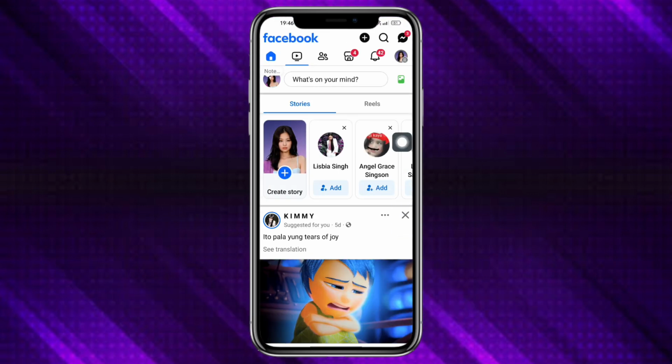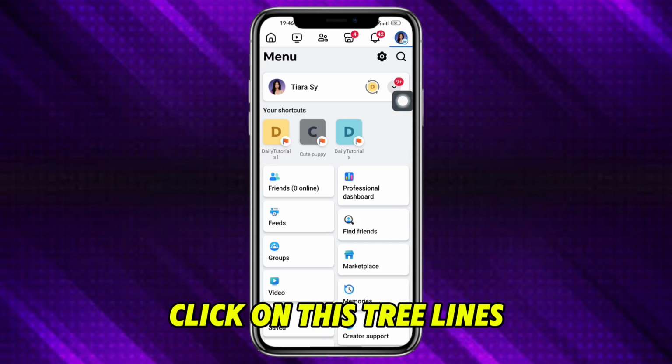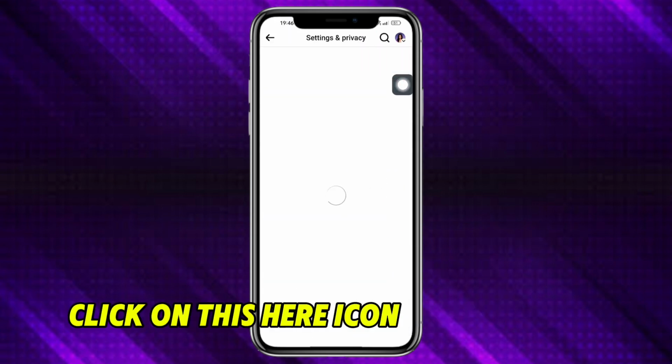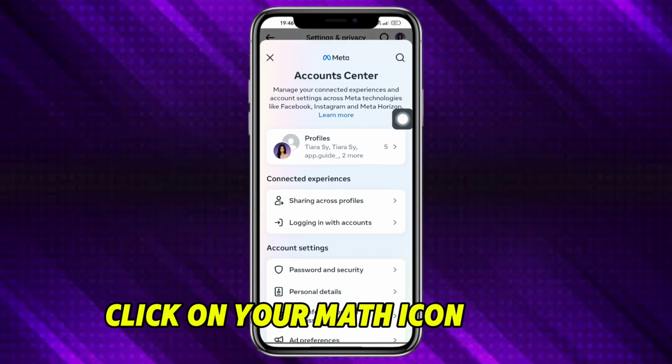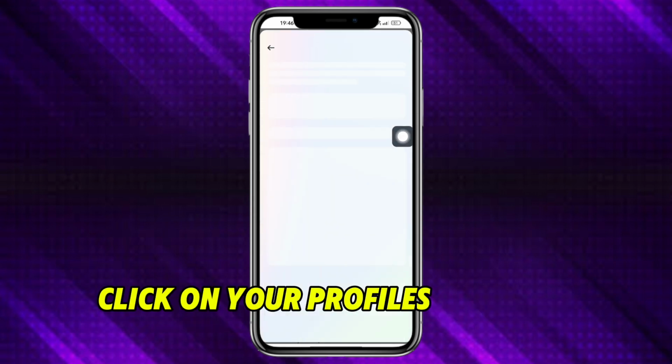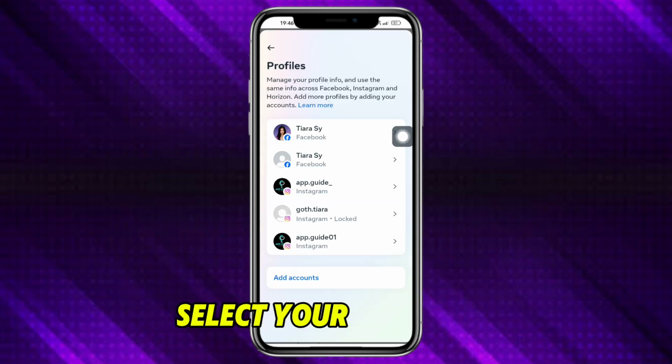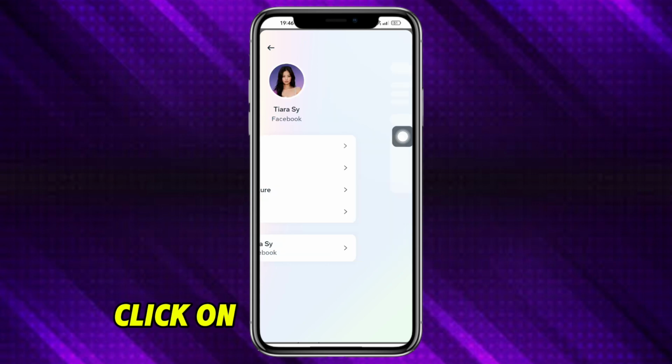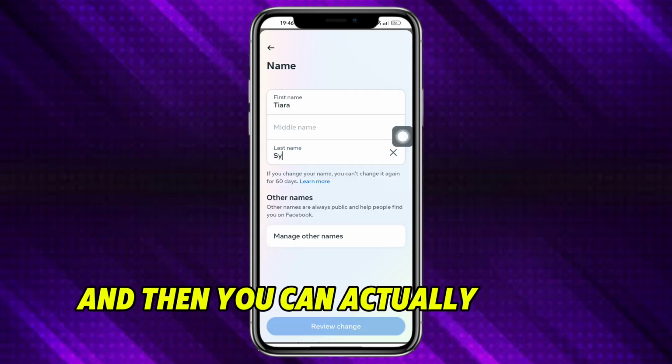Click on these three lines, click on this gear icon. From in there, click on your Meta Account Center, click on your profiles, and then from there, select your Facebook. Click on your name right here, and then you can actually change your name.